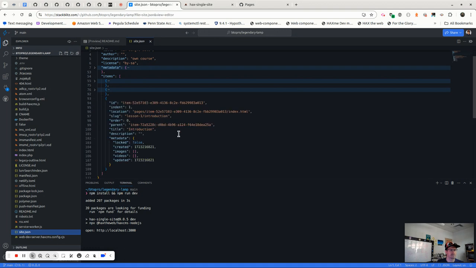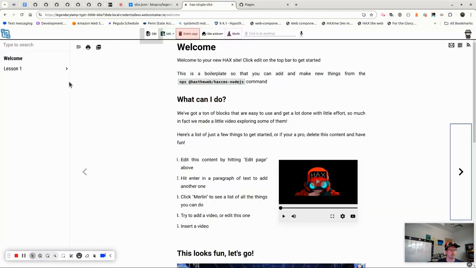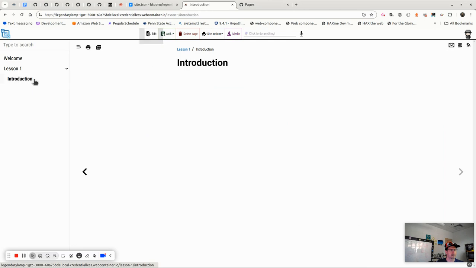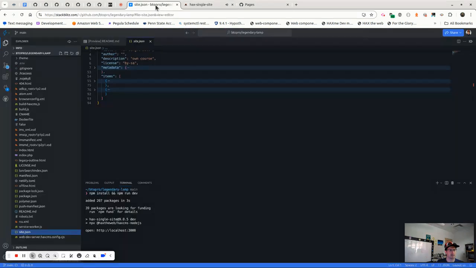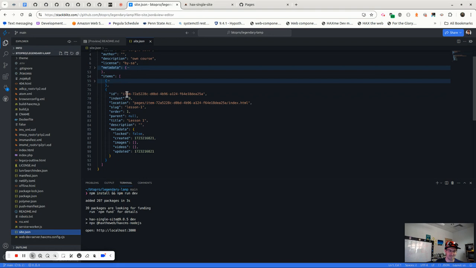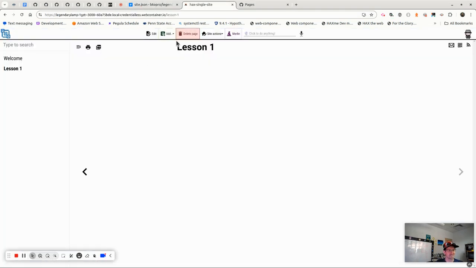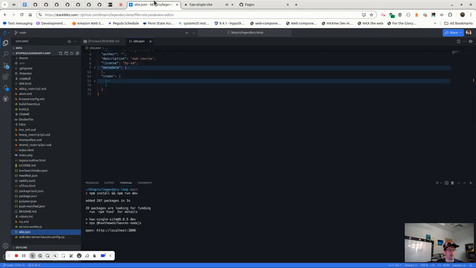Let's leave that expanded and then watch. We'll go over to lesson 1 and then introduction. Let's delete that page. You didn't even notice, but this file updated and that went away. It's incredible. So I'll go over to lesson 1 and delete lesson 1. You can see it disappear from the site JSON file.